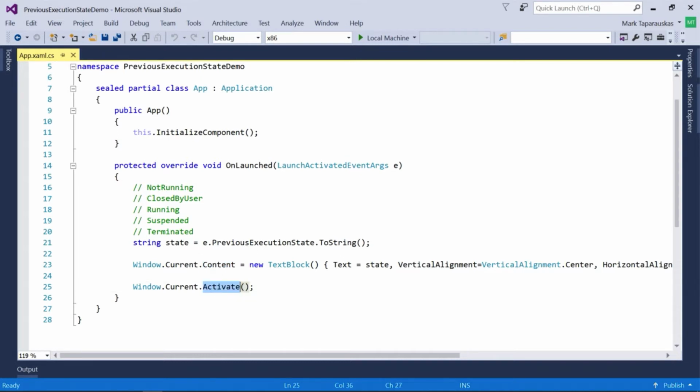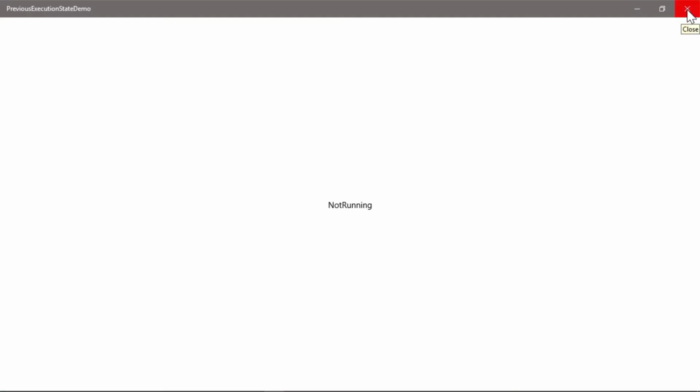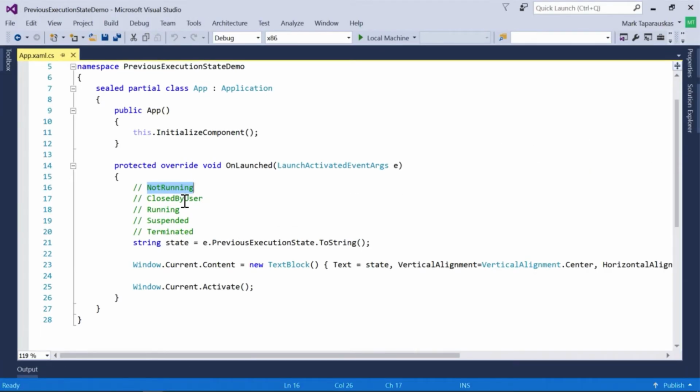Our goal is to run this several times to generate each one of these states. This is the first time we're running the app. It's not currently installed. We're going to get not running as the previous execution state. I'm going to close it using the close button. Then I'm going to run it again. This time we're going to get closed by user as the previous state.